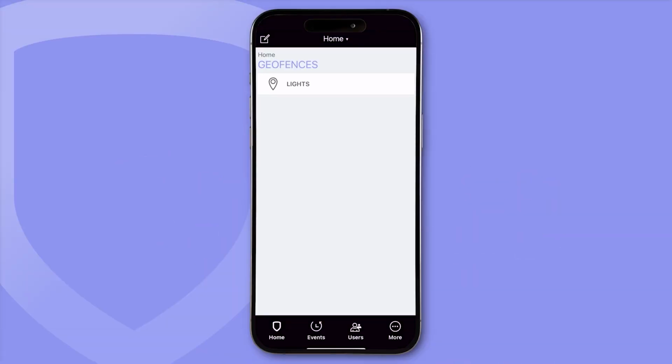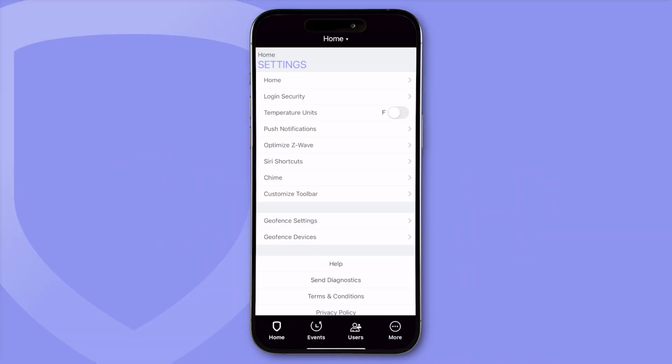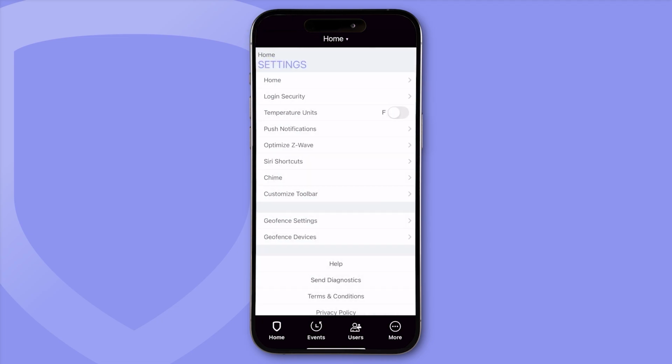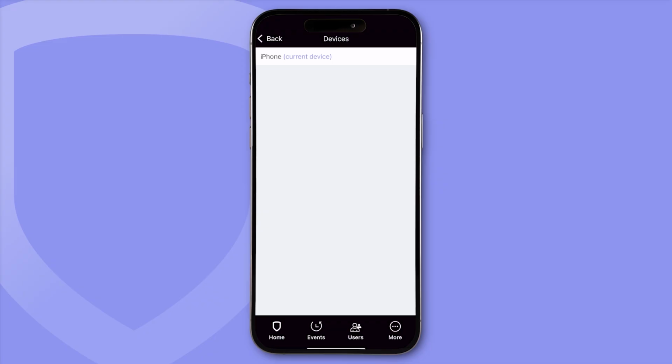Additional geofence settings are available under Settings. Select Geofence Settings to adjust the frequency of location updates with the current device. Select Geofence devices to view and delete devices used for geofences.